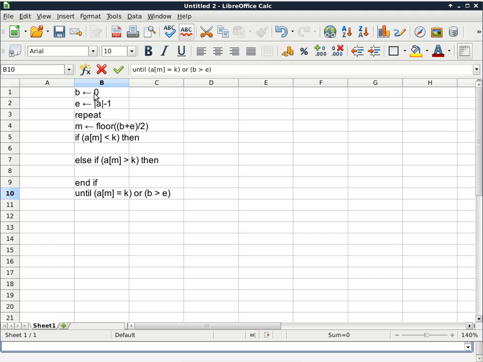E is supposed to be the index of the last element that can still contain the value of K. If B is greater than E, that means there's no element left, because all the indexes of elements that can still contain K should be larger than or equal to B and less than or equal to E. So when B is greater than E, there's no element left in the array that can potentially have the value of K. Is that okay? Okay, that's what we talked about on Tuesday.